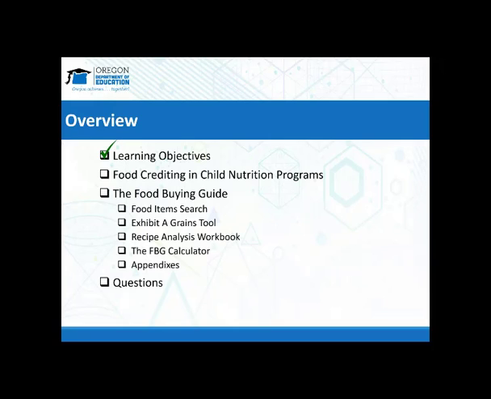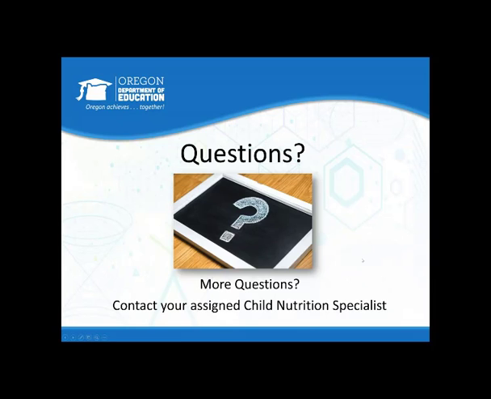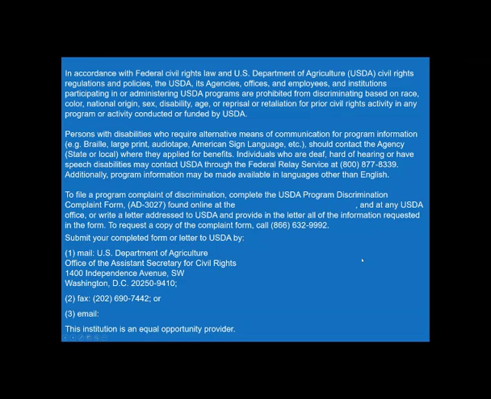So what we went over today included learning objectives, which is to understand what the food buying guide is and what functions it has. Next, we went over what food crediting means in child nutrition programs. And then we went over our food buying guide and looked at food item searches, Exhibit A grains tool, the recipe analysis workbook, the food buying guide calculator, and finally just a little bit of the appendices.